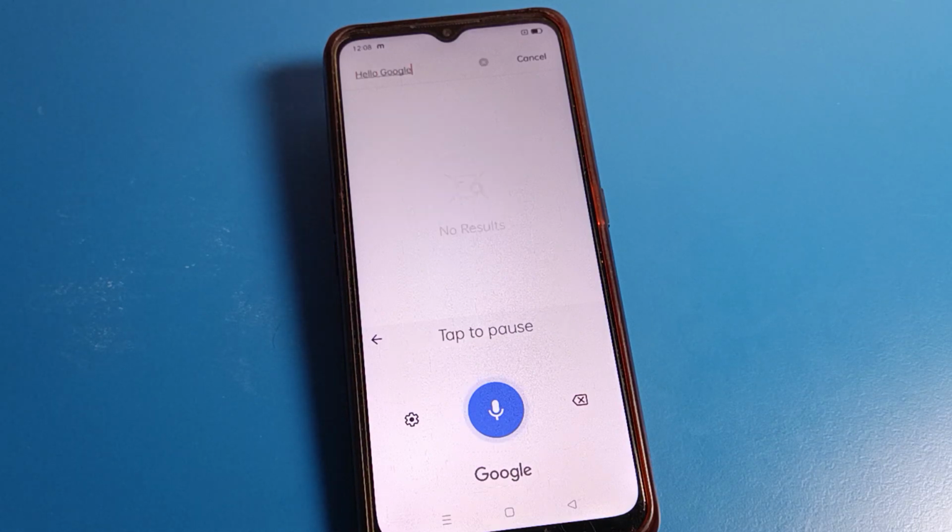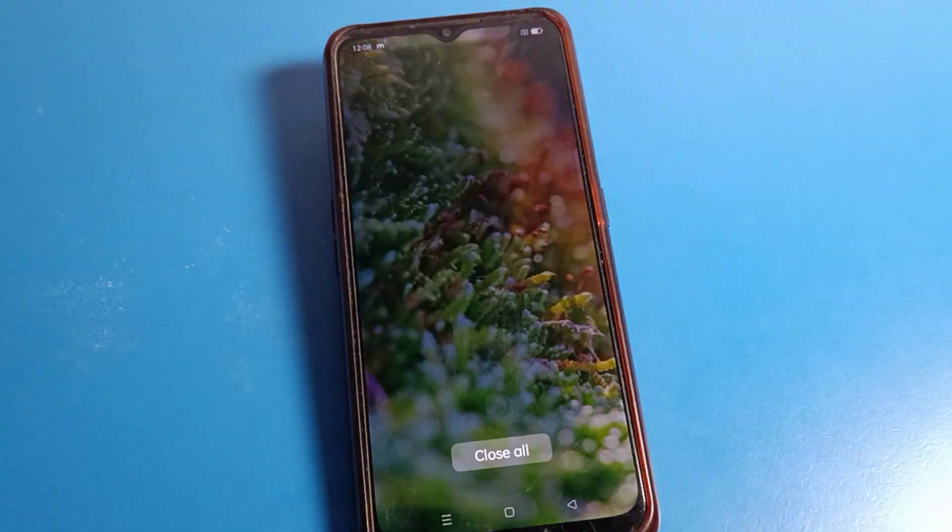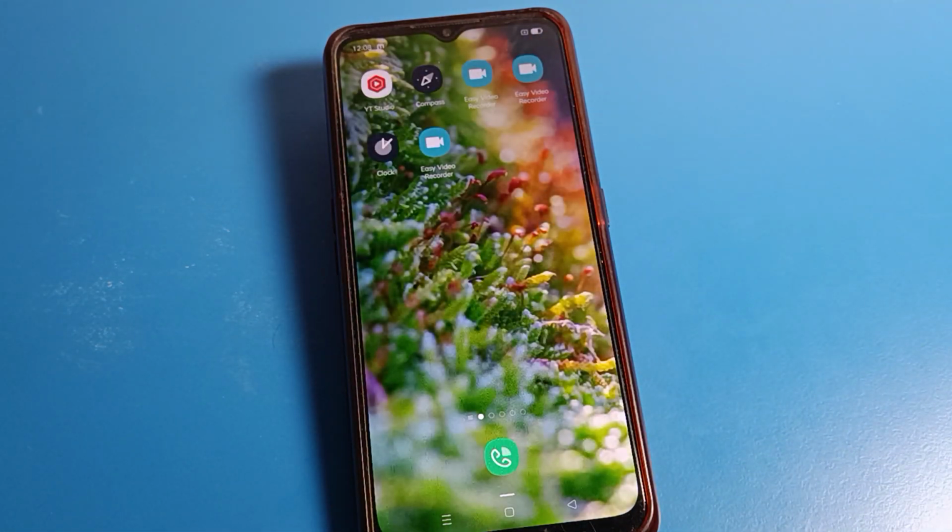Hello Google. So like that we can use it, and that is how we can solve the keyboard voice typing problem on a phone device.